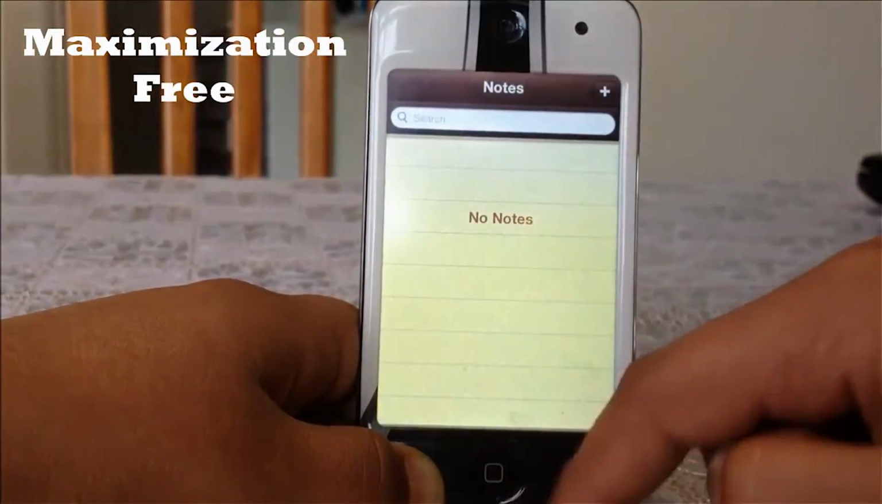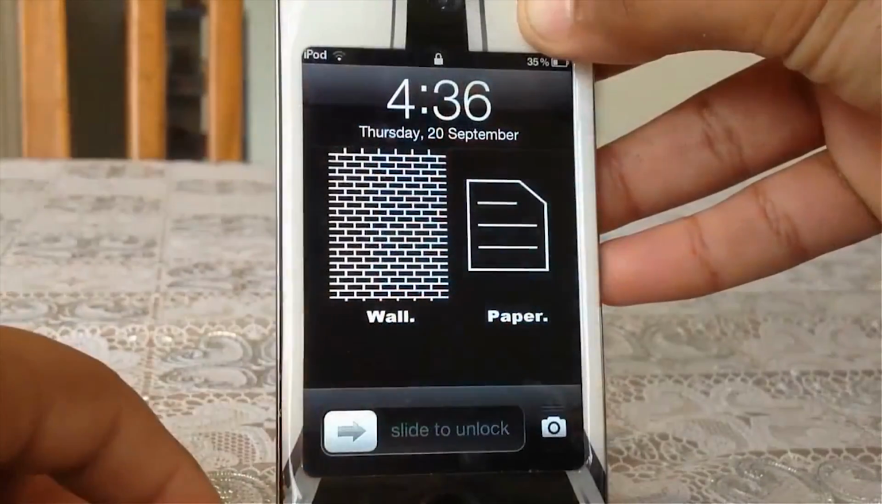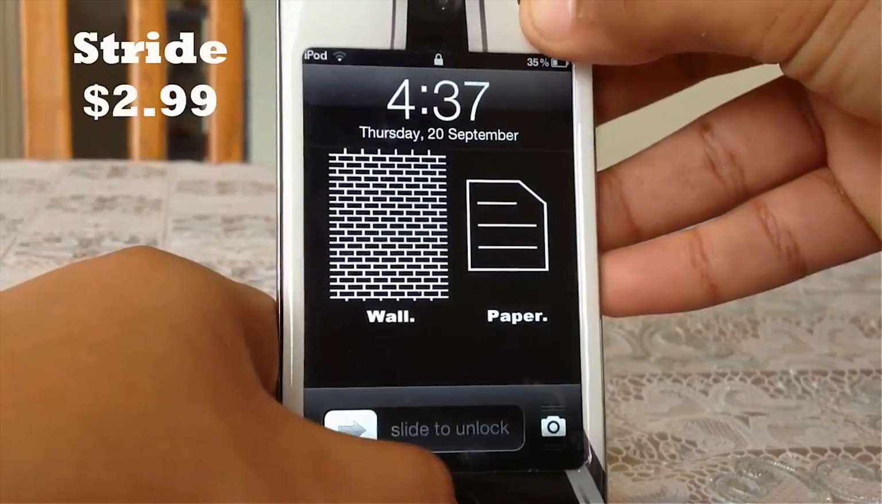So again, that was a Cydia tweak called Maximization, and I highly recommend going and downloading it. So coming in at number 2, we've got a Cydia tweak called Stride.